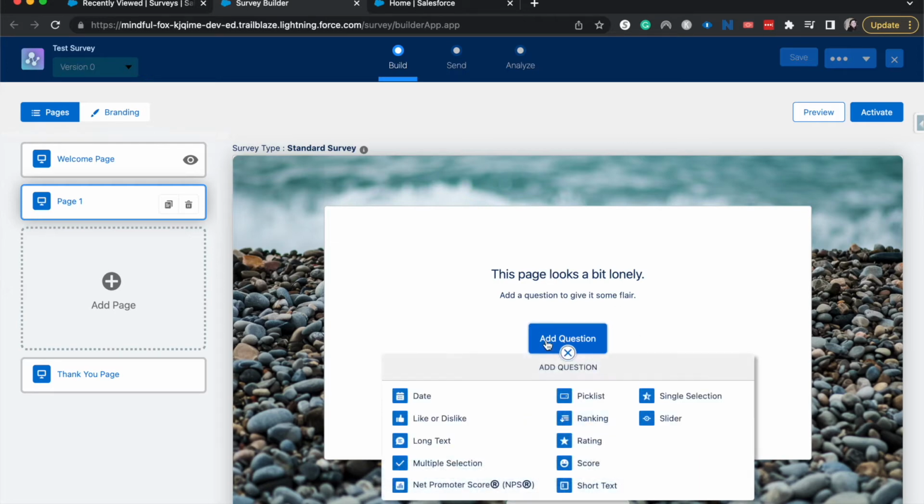I am going to add a question here, and now we have a lot of different options. Let's kind of run through these. So first is going to be a date. That's pretty self-explanatory, I think. Let's say you're giving a feedback survey of interaction with the company, or with maybe a doctor, like a doctor survey. You could say, what was the date of your last visit? Then a like or dislike. Could give them an option of something that they like or dislike. Long text, so something that they can respond to and give a lot of feedback.